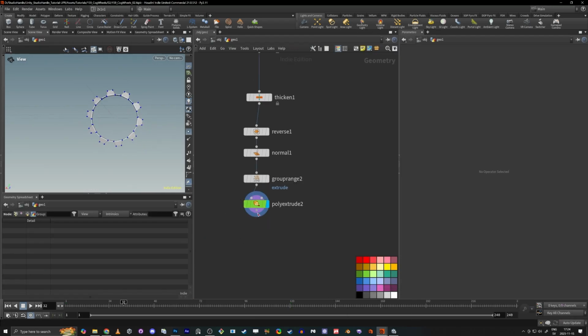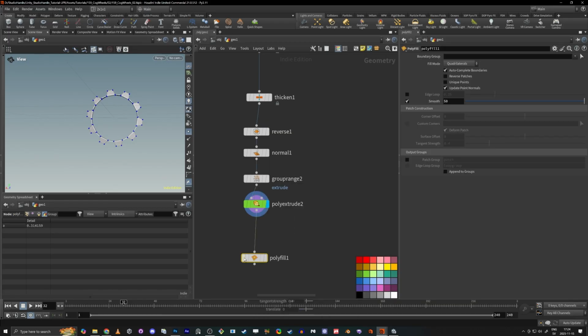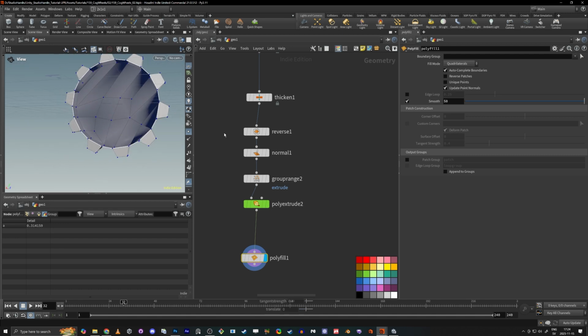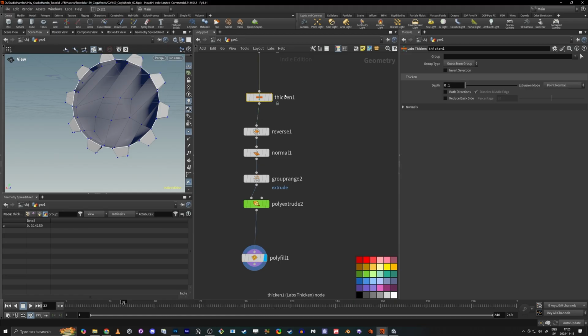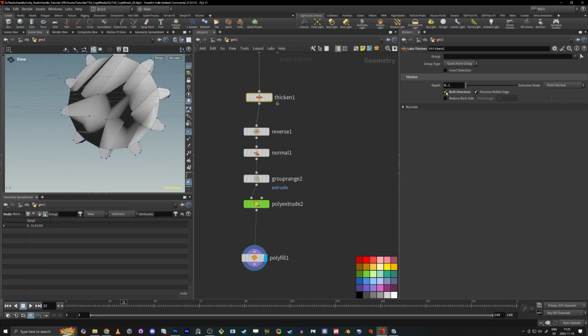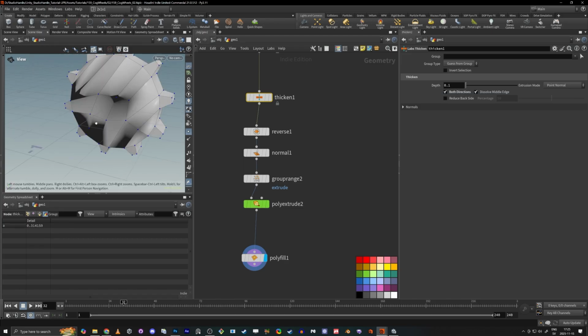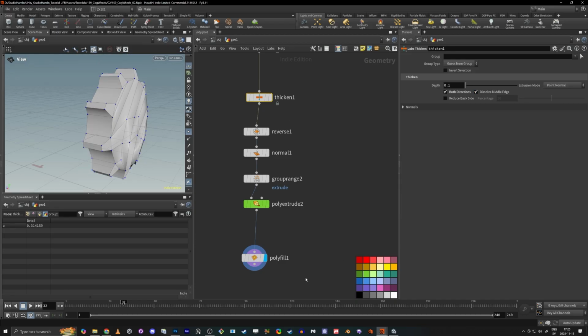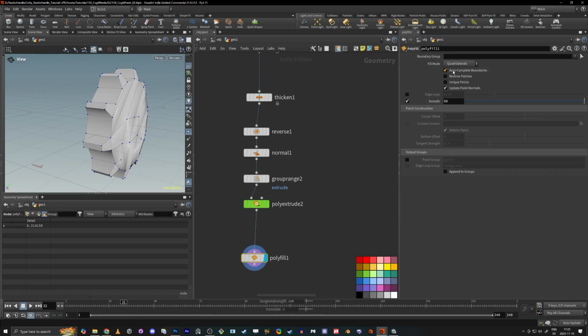So what we can do here, we have done the poly extrude. So I'm just going to add a polyfill. And now we have this one a little bit more. Let's see. Something's wrong. Both directions I want, so that's good. Then I want to dissolve the middle edge. Yeah. And the polyfill is doing some weird stuff. How come?